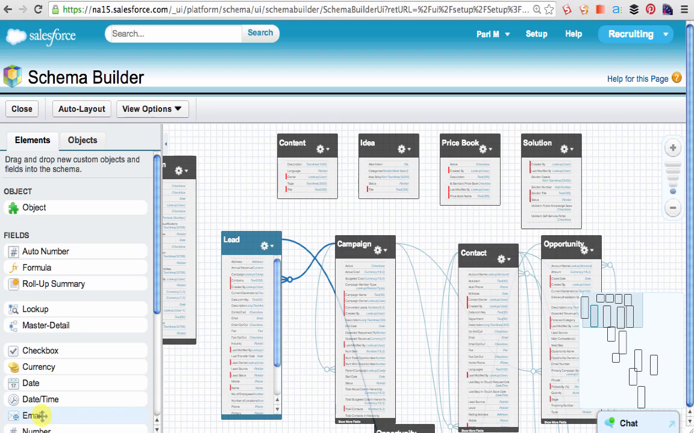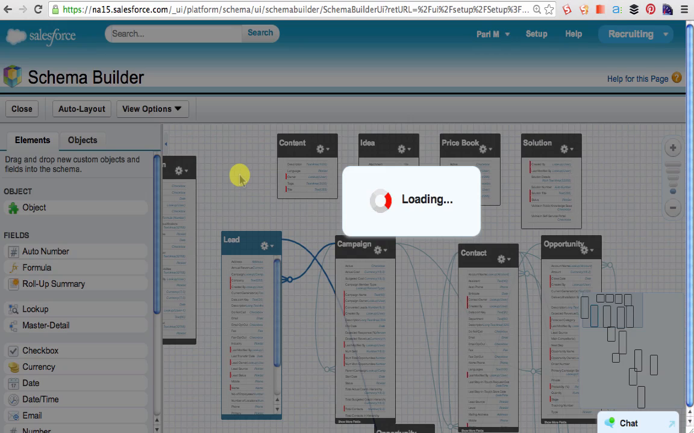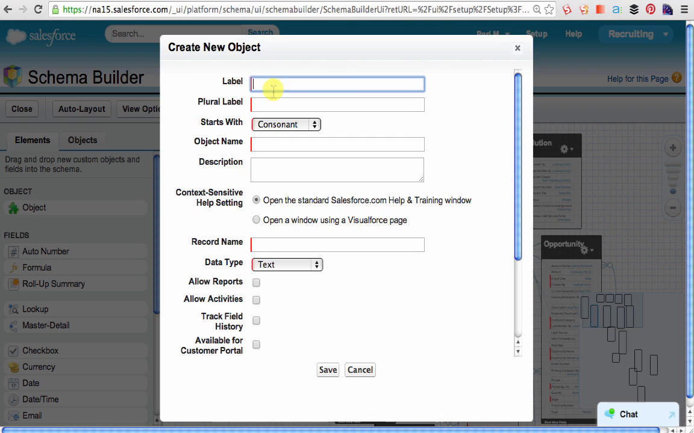In our recruiting application, we need an object to keep track of all the candidates that apply for different positions. Let's go ahead and create the candidate object. I can click on the object and drag it onto the canvas. Give the object a label and plural label as well.